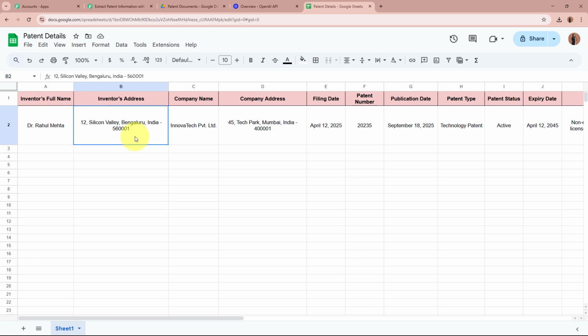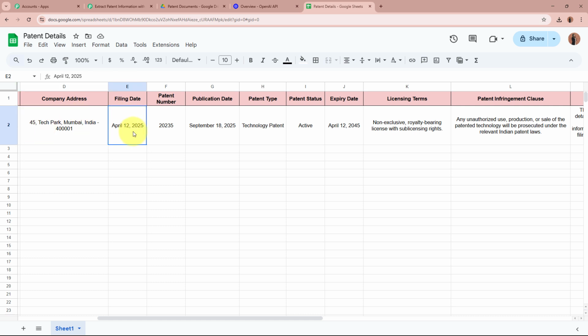Inventor's name is Dr. Rahul Mehta. This is the address. Company name is Innovatech Private Limited. This is the address. Filing date is April 20, 2025. This is the patent number. This is the publication date. Patent type, that is technology patent. Patent status is active. This is the expiry date. You can see right over here.